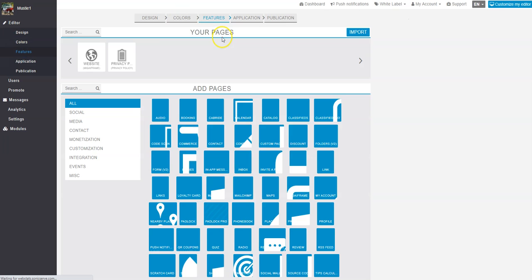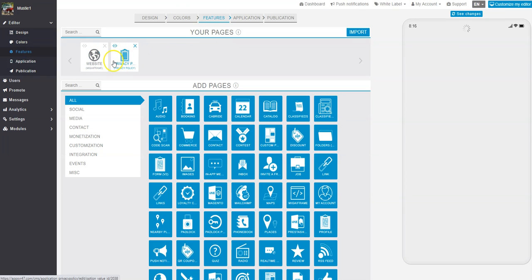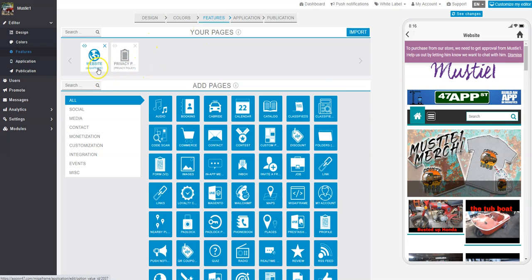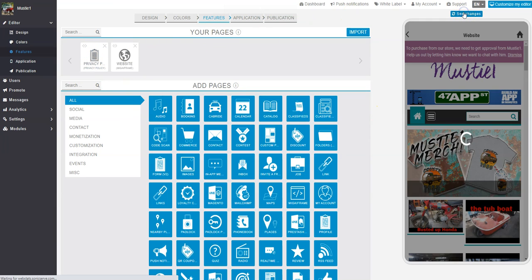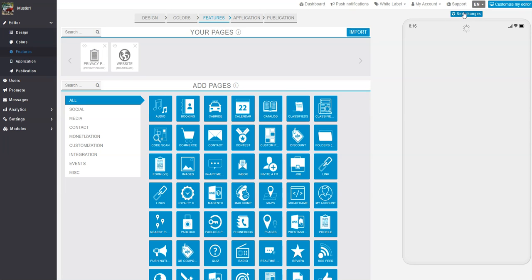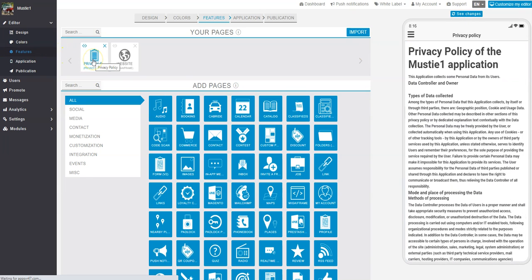So here where it says your pages, these are the pages that we've installed on our app. See how easy it is with just drag and drop. And let's say I wanted the privacy policy first, which I don't, you have this here and you can just drag it. And that's the way, this is the first page now. Whatever you put first is what's going to show up first when you load the app. We don't want that at the moment. We're going to put that over here.